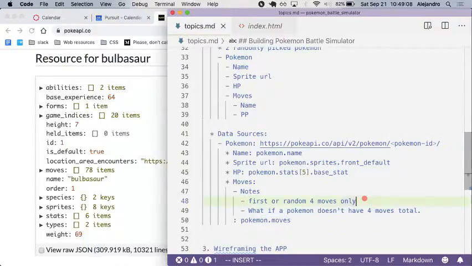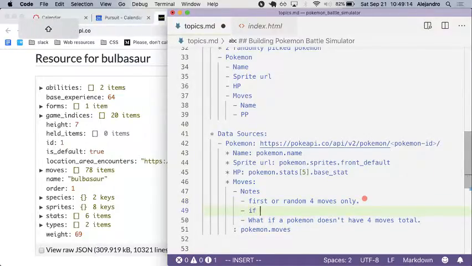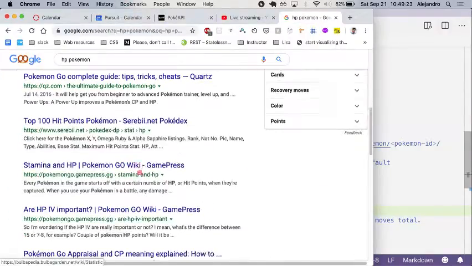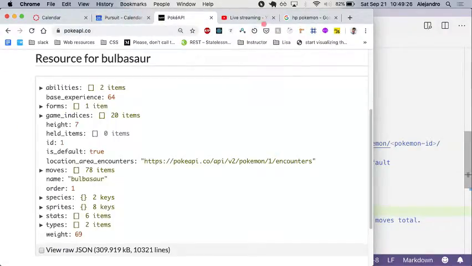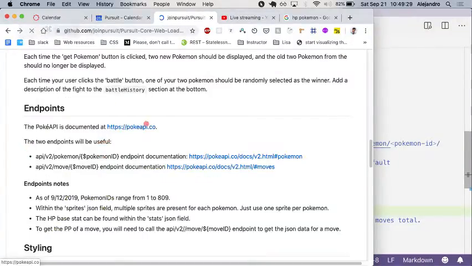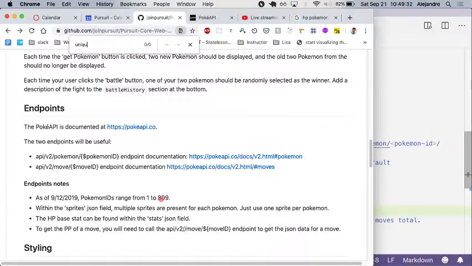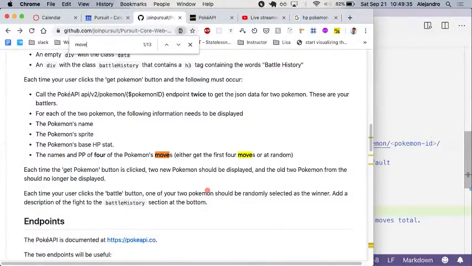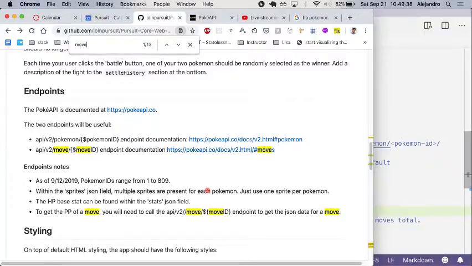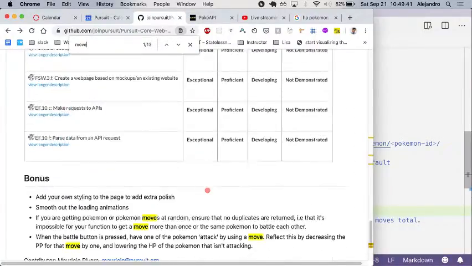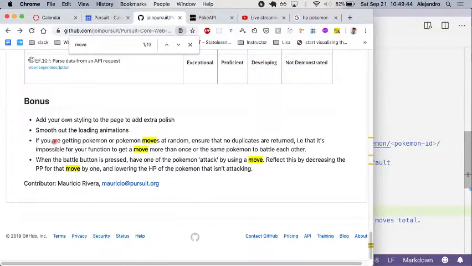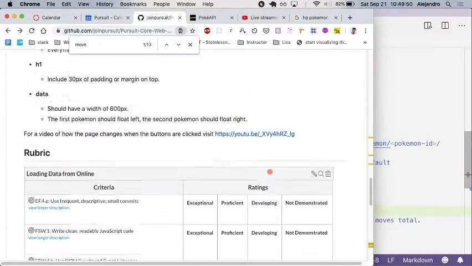For the randoms, let's do a random. I'm adding it under notes because, did we say anything about the moves being unique? Okay, yeah, we didn't say anything about them being unique. Oh, I guess in the bonus part, no duplicates. Let's leave that one out for now.